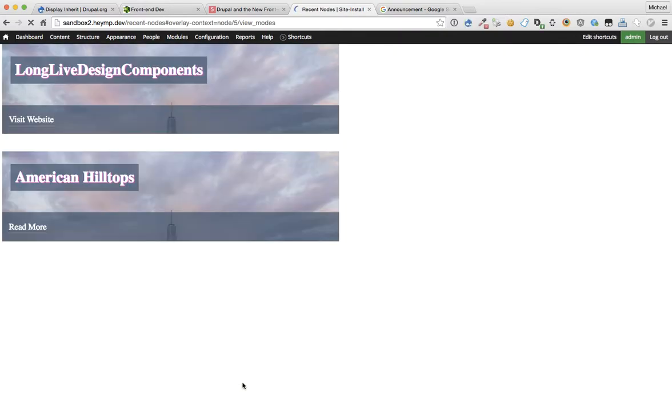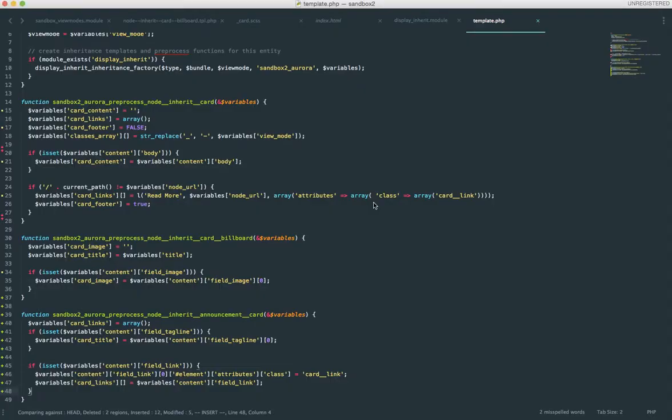But let's just, for argument's sake, take a look at these two things. So these are the two different content types rendering a design component the exact same. That is so cool. Oh, that makes me so happy.